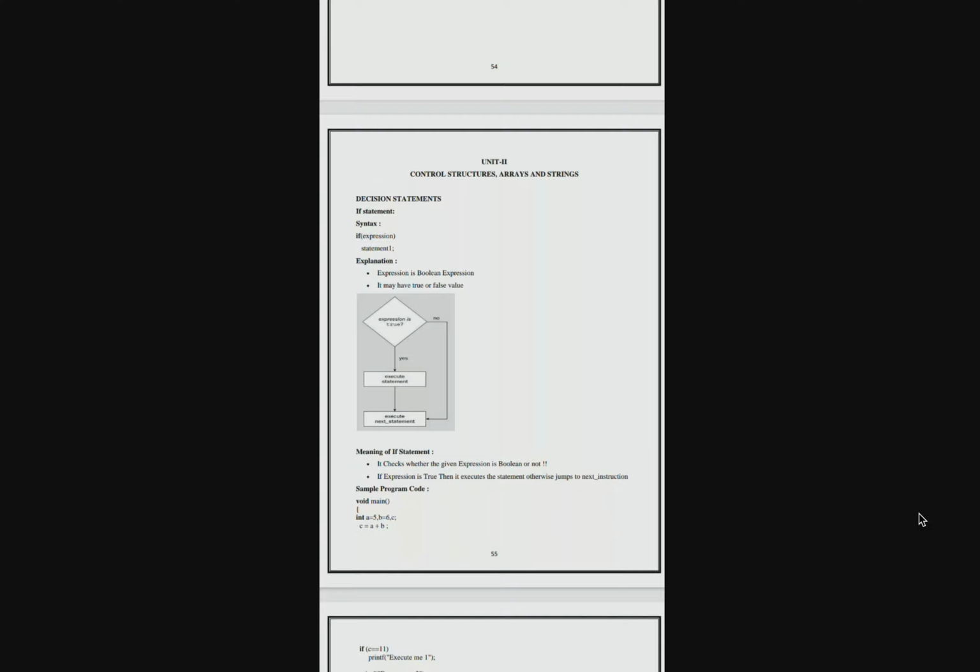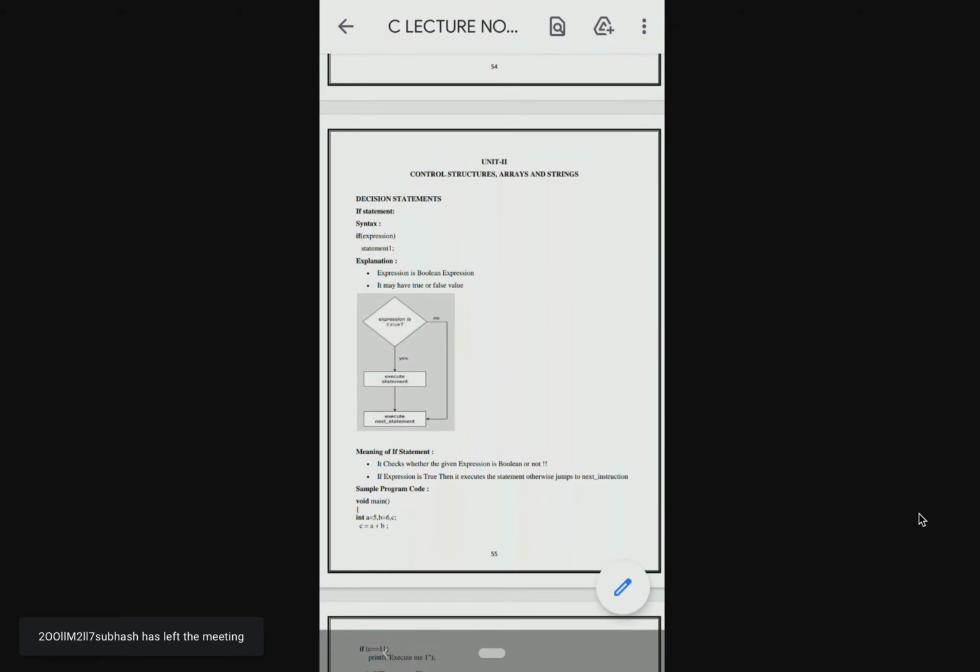So second unit, in second unit, control structures, arrays and strings. So in that we have the statements. In those statements, the first one is the decision statement. So what is a statement? For example, whatever discussion we have done till now, that is also considered as one statement.